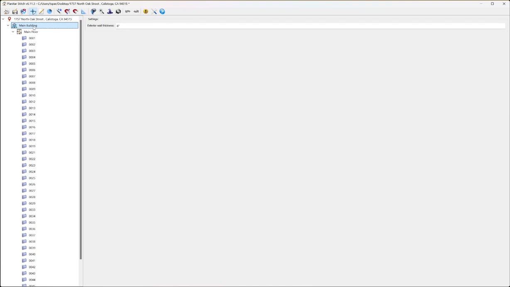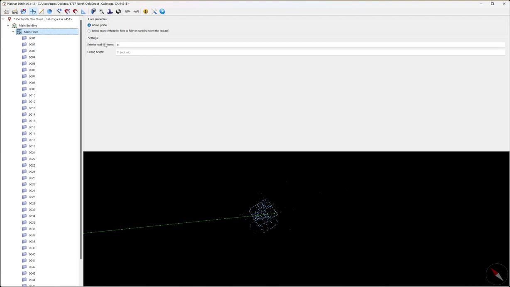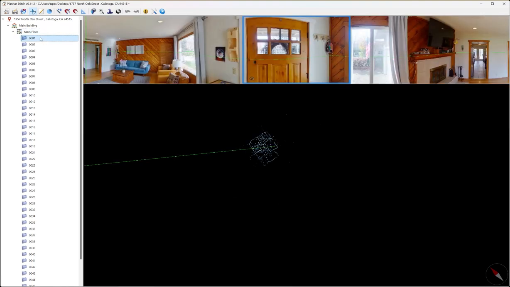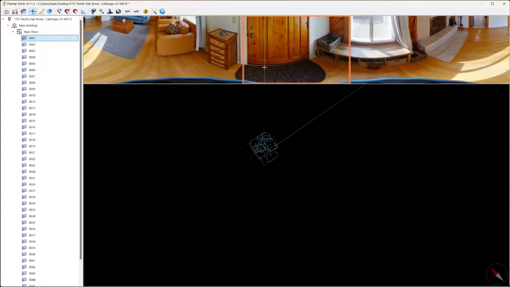So the first thing I'm going to do is click on main building and ensure that the wall thickness is set to 6 inches. And go on main floor and ensure that the wall thickness is set to 6 inches, which it is, and it's also marked above grade. Next, I'm going to go and set the initial pano, which we always do is the front door.